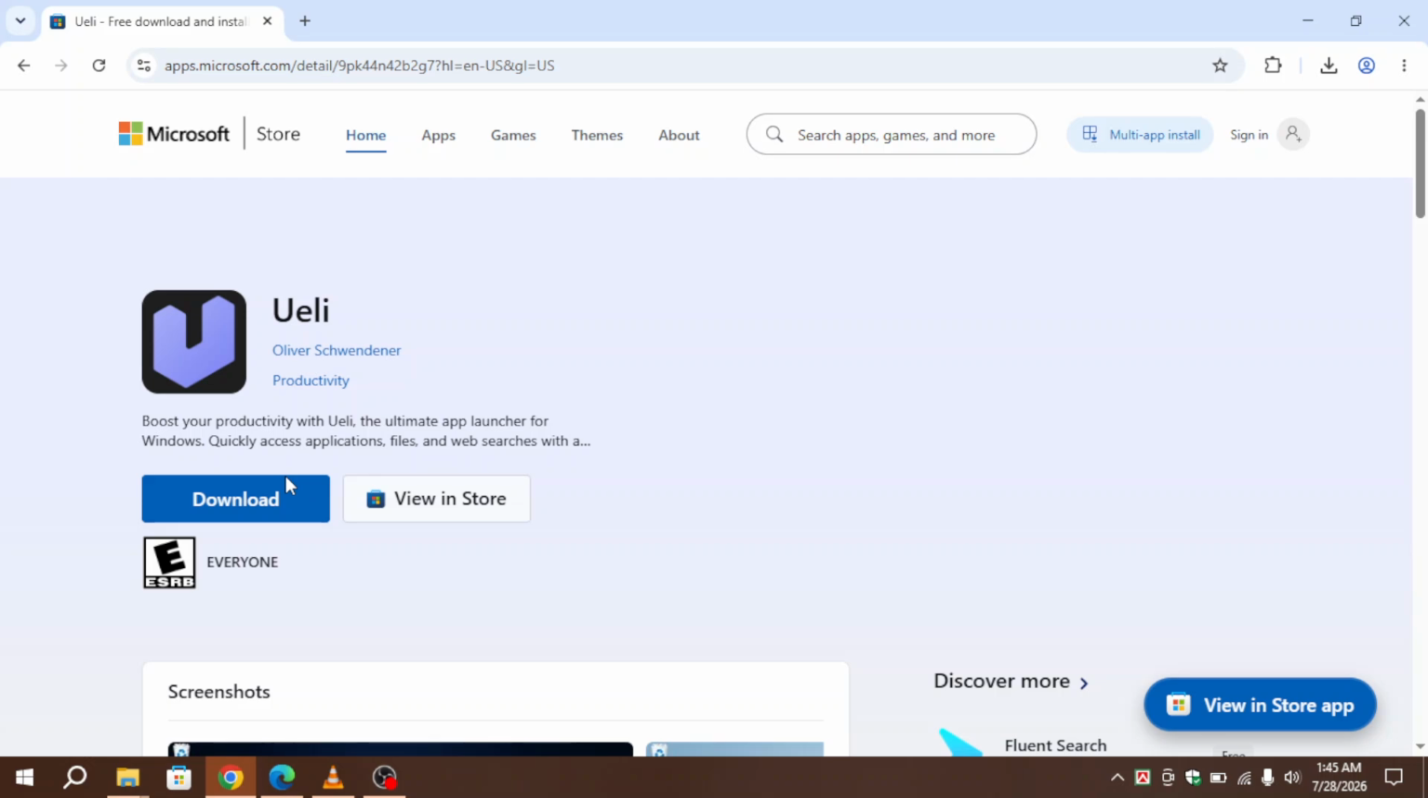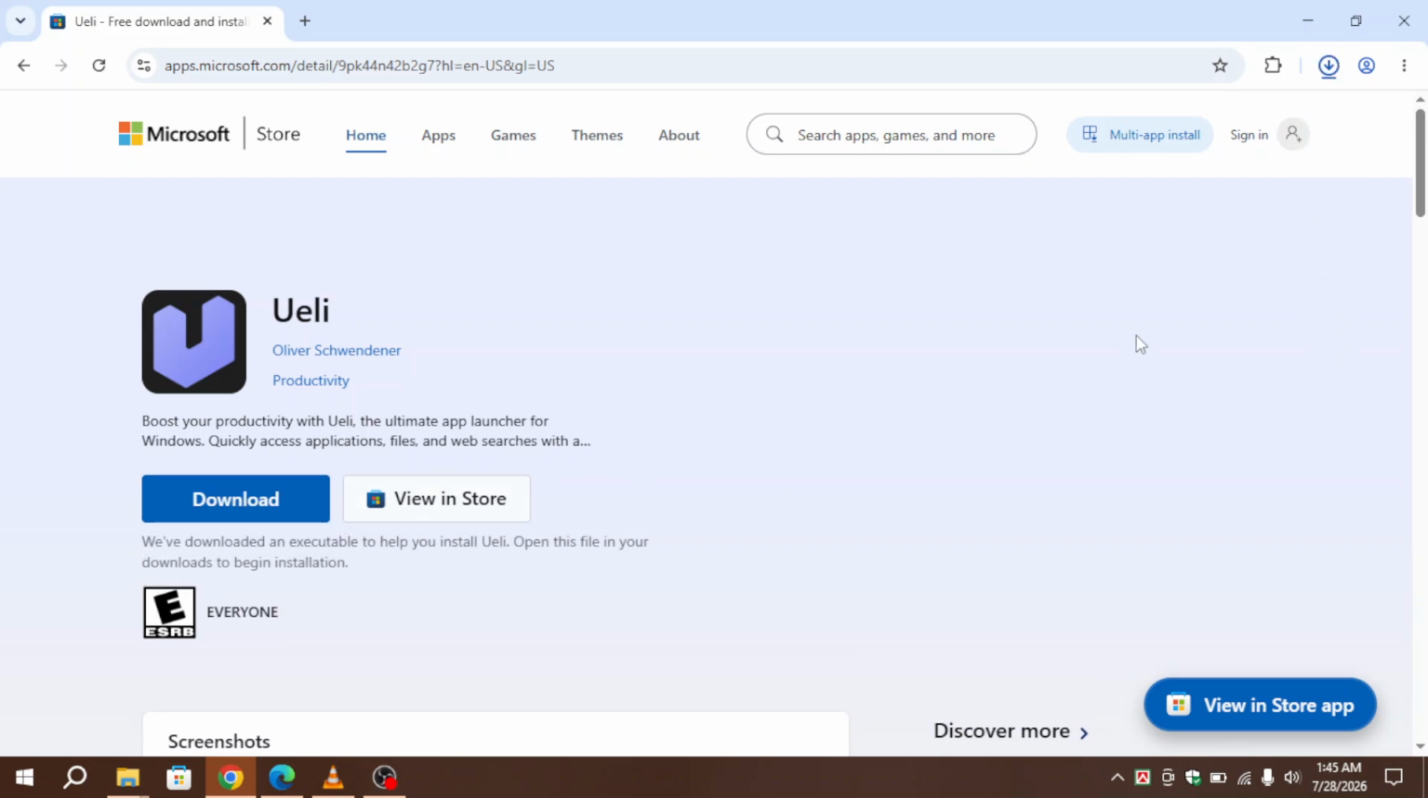Now find the latest stable release and choose the correct download for your operating system. If you're using Windows, download the exe installer. If you're on another platform, select the version that's made for your device. Click the download button and wait for the file to finish downloading. Depending on your internet connection, this usually only takes a few moments.